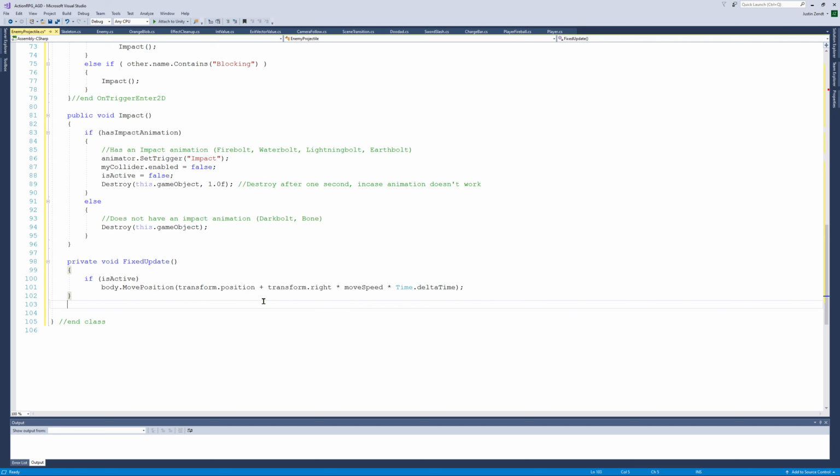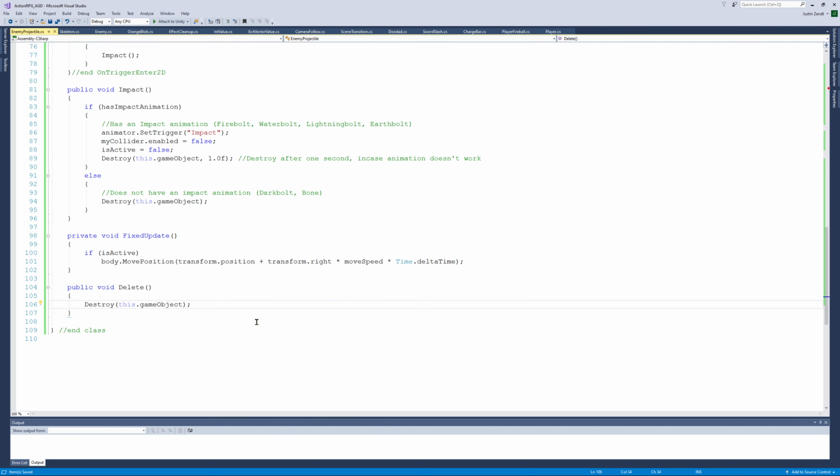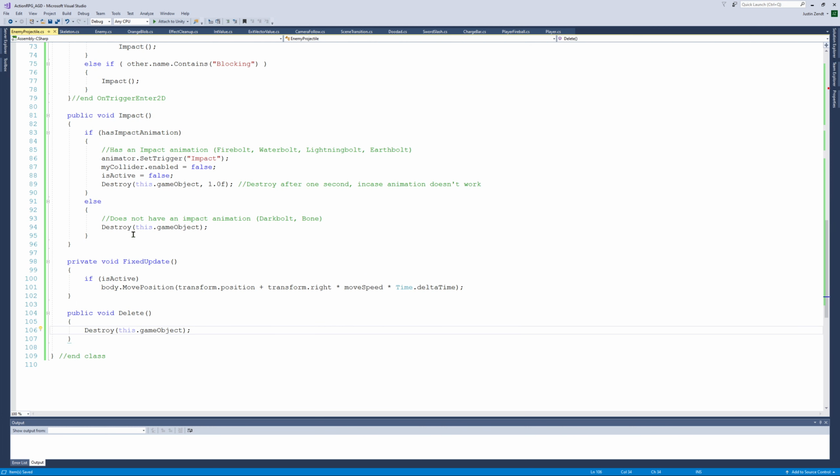And then lastly, we need a public void Delete. And this we'll just call destroy. And that's for the animation to optionally call that, so that if we need to delete this, we can have the animation do that. Okay, so with that saved, we have all the tools that we need in order to correctly do this.